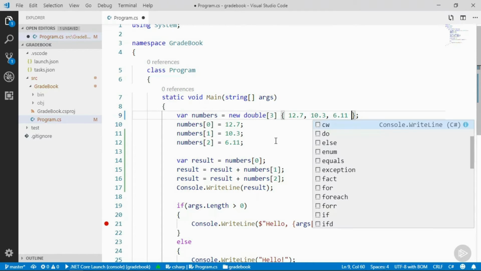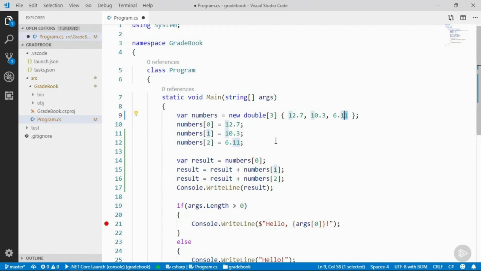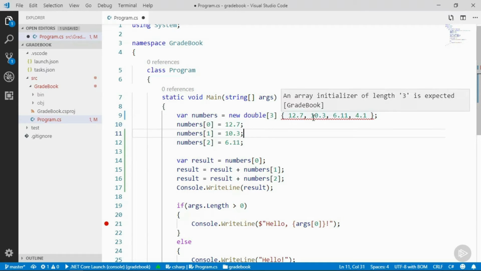So the syntax is simply using curly braces to denote a series of expressions that are separated by commas to say, I want a new array that can hold 3 numbers, and by the way, here are the 3 numbers. And notice if I try to add a 4th number into the array, I'm going to receive a compiler error. Sorry, you declared an array of size 3, but you're trying to put 4 numbers inside.